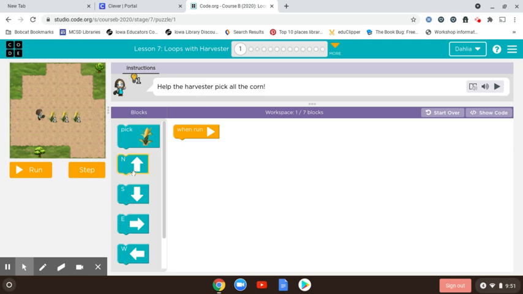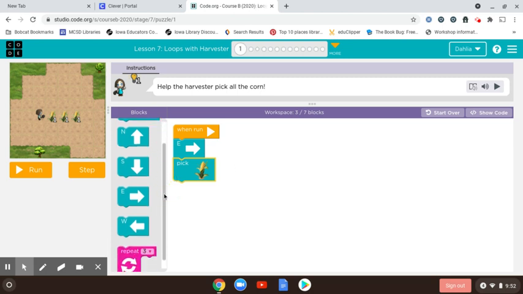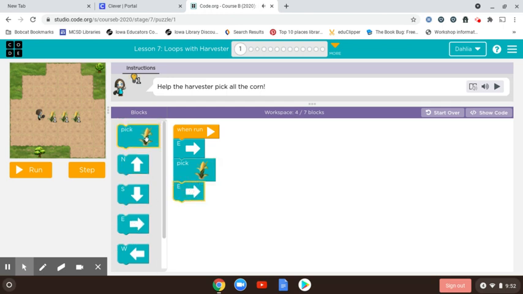So we need to program the harvester to pick all of the corn. We are wanting to go right 3 times. So I will use my right block and pick the corn. I want to go right again and pick the corn. And right one more time and pick the corn.